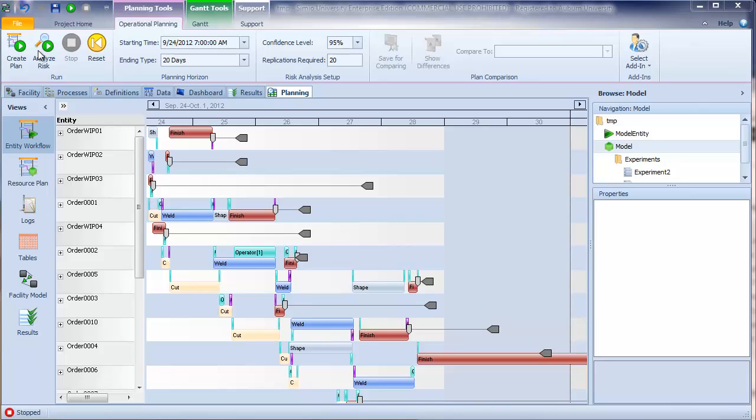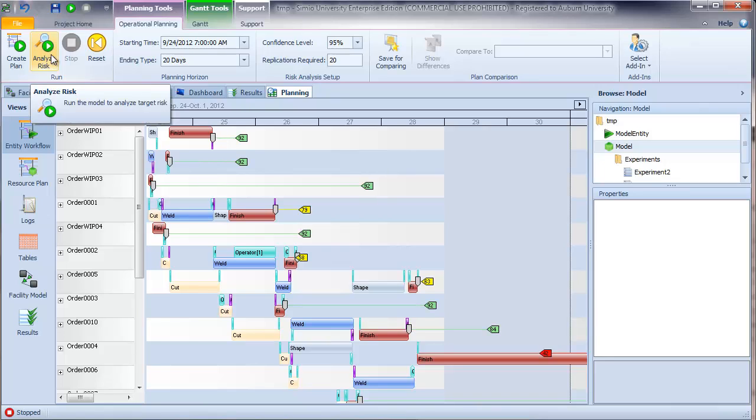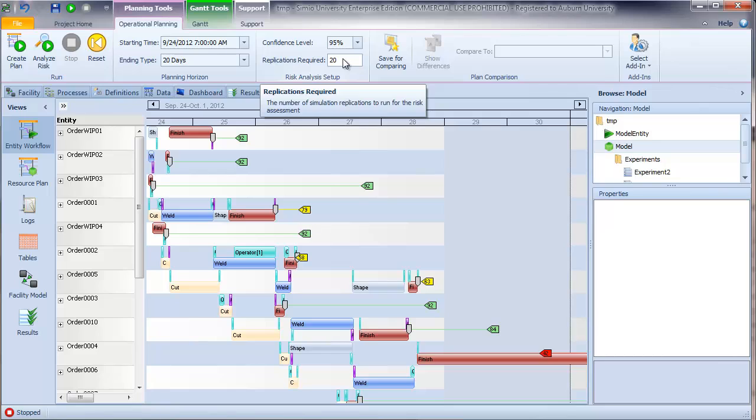The Analyze Risk feature essentially turns randomness back on and replicates the model to try to estimate the probability of meeting the targets. When we run the Analyze Risk, in this case I ran for 20 replications, and we can see the markers on the entity workflow view now have our estimates of the probability. For example, this 79 represents our estimate of the probability that order 0001 will meet its target ship date, based on the 20 replications that we ran with the randomness turned back on.